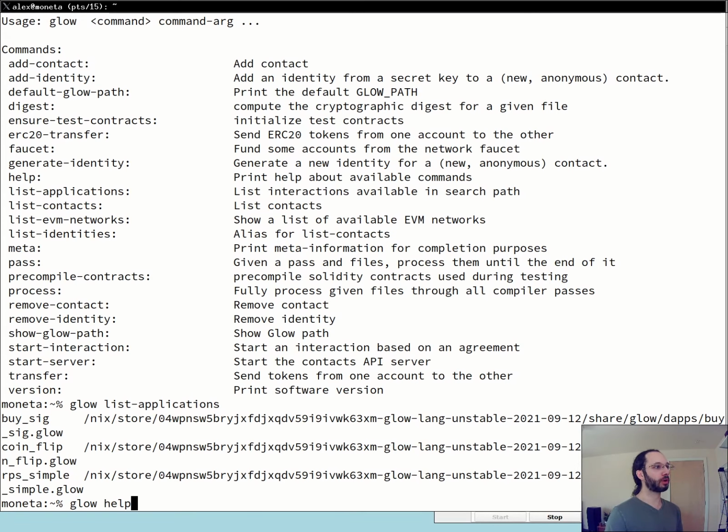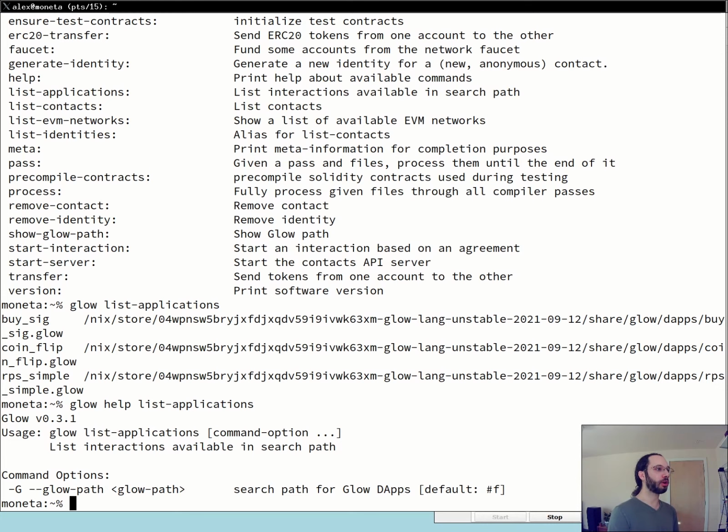One important note about the help command is that you can ask for help on a specific subcommand, like I can say glow help list applications, and that will tell me what command line arguments it's looking for. And these are sometimes optional, but sometimes required. So it's important, if you're not sure of how to invoke a specific command, you can just ask for the help.